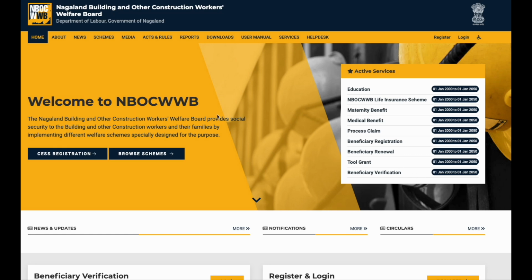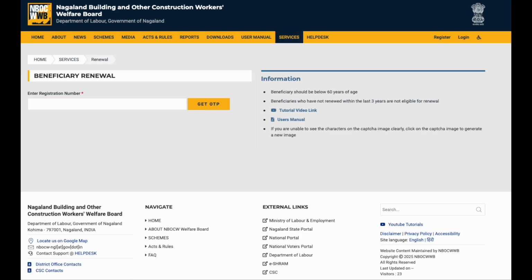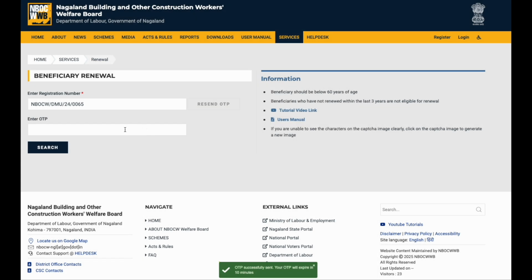Let's begin. Go to the official portal and navigate to Services and select the Renewal option from the menu. Enter the registration number and click on Get OTP. Enter the OTP received in the beneficiary registered mobile number. Please note that if the beneficiary mobile has changed, contact your concerned district DO to update the mobile number.